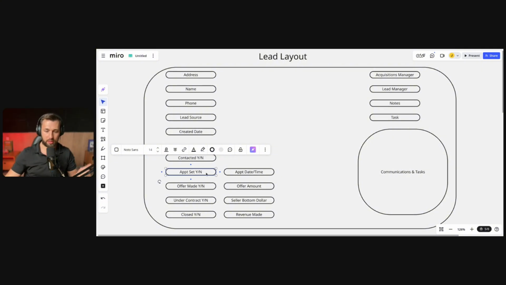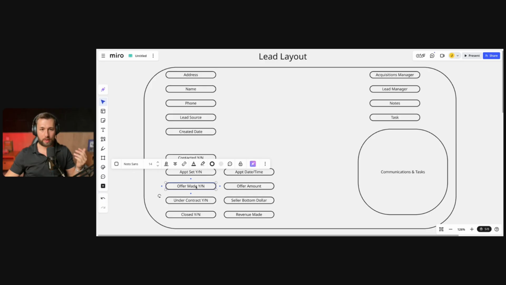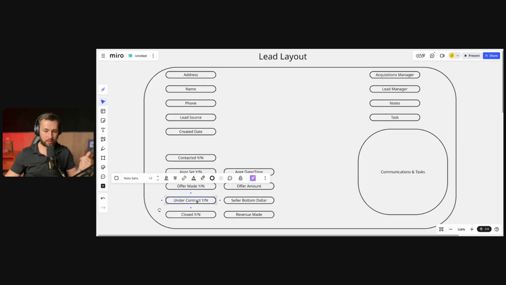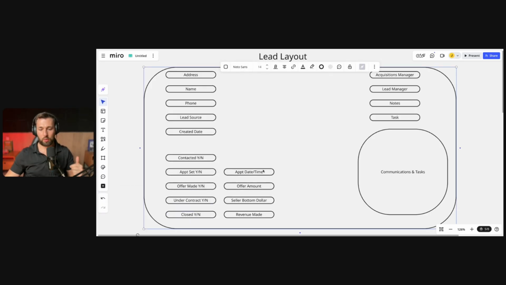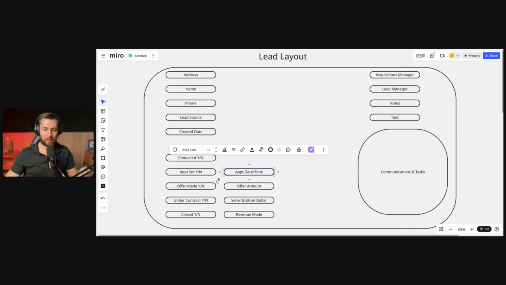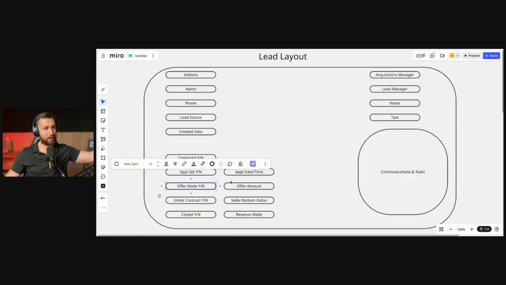Podio, you would just do something like this, right? So you have your appointment set, you have your offers made. That's pretty self-explanatory, under contract and closed deals. What I also like to track is my appointment time, the date and time. I like to have the offer date and time. That helps me if I'm ever trying to go back and see who we haven't made an offer on in the last 90 days, 120 days.